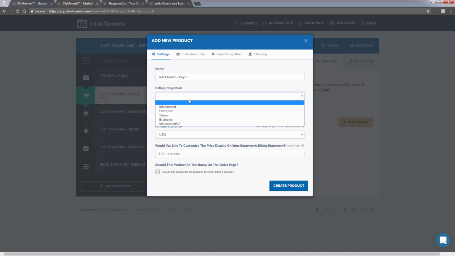Next, we're going to come over and select our billing integration. We're going to select Stripe. It's actually not clickable right now because I haven't added it into the account. I'll make sure I show you how to do that, so we'll come back later on and be able to finish this product. I'll just show you with Infusionsoft.